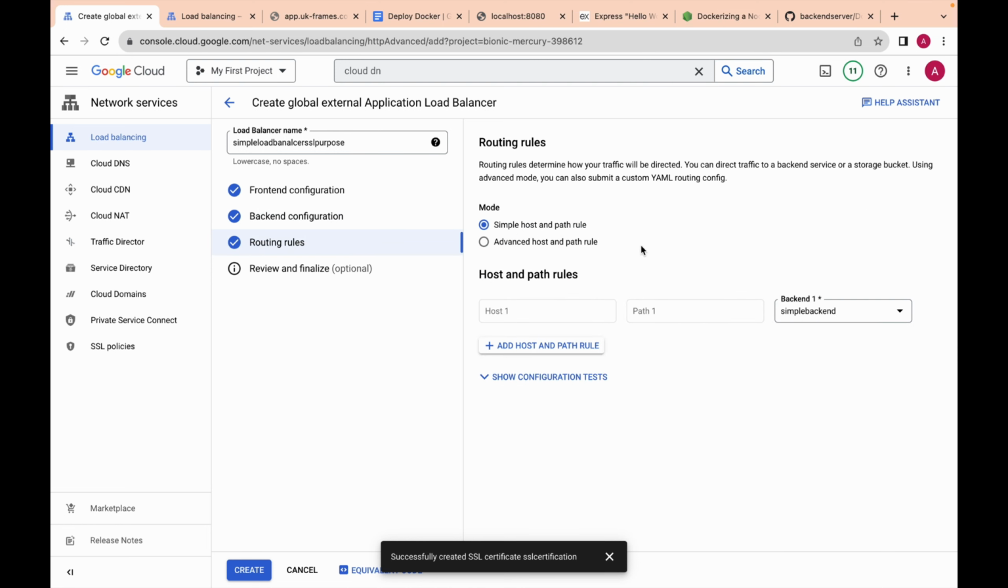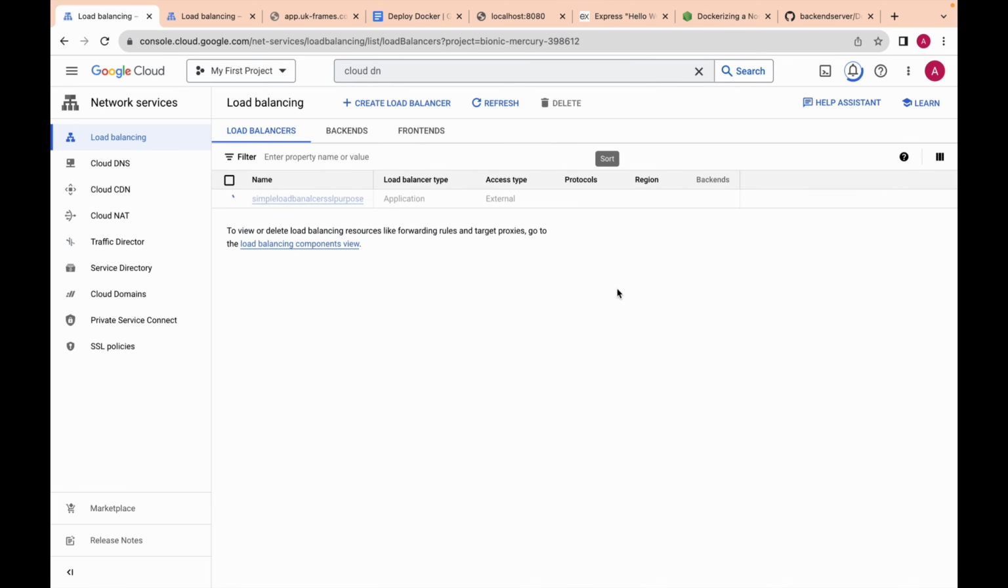And rules, we don't need to touch anything on this. Okay, and then I can click on create. So right now we are doing the load balancer part. Once this is completed, we will get a unique IP address. That IP address only we need to keep track of. That one only we are going to configure in Cloud DNS and at the same time in Netlify.